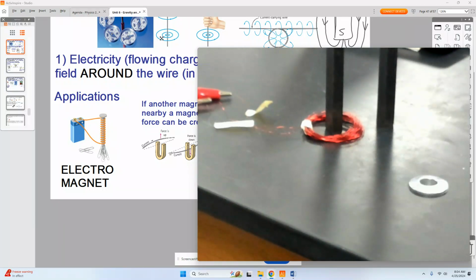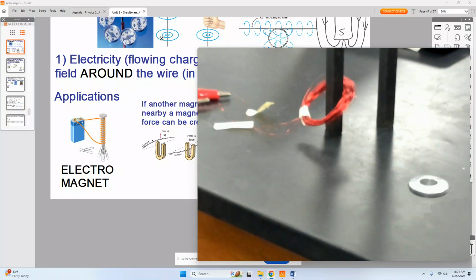So I'm going to flip, you guys can't see this, but I'm changing the red to the black. I'm just going to flip those around. So now I'm sending the current the opposite way. Let's try it one more time. What's going to happen when I turn it on? It lifts back up. You guys see that?